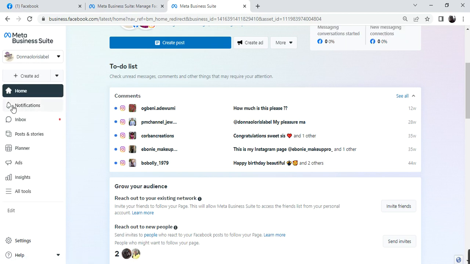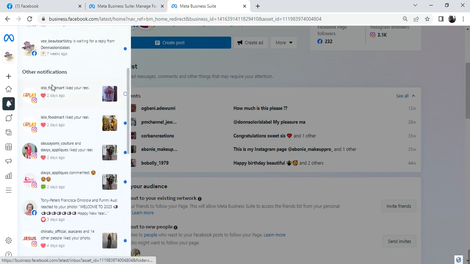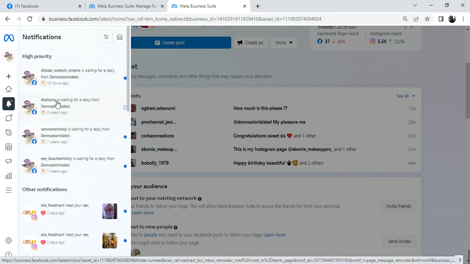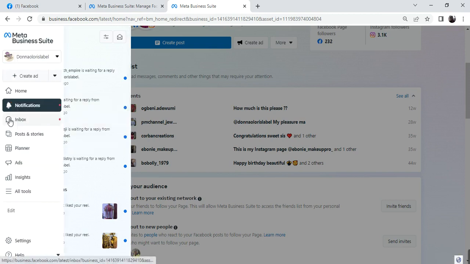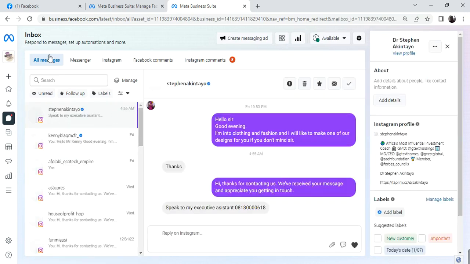So we go over to notifications. Here you can click on notifications, and all notifications you have can be viewed from here, where you can see people liking your post, commenting on your post. You can see the notifications here, and also you may want to respond to them as you wish. And then the next thing you can also see here is the inbox. The inbox deals with messages sent to you by people who want to get information or inquiry about your business. Okay, these are all messages.